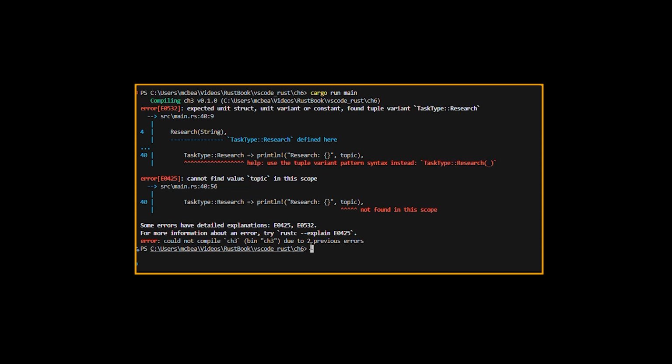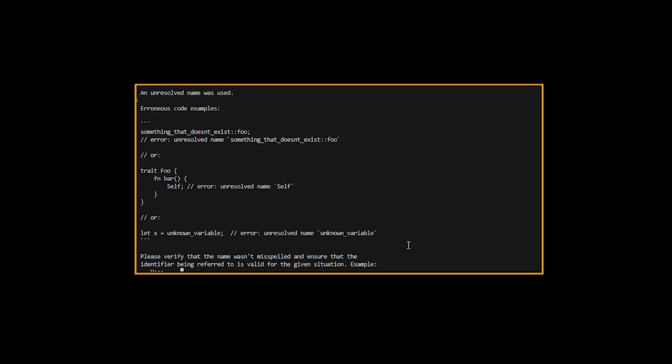All right, so let's see if we can get some help. 0425. An unresolved name was used. Something doesn't exist. Unresolved name. Please verify the name isn't misspelled and ensure that the identifier being referenced is valid. Okay. I think I get it. Okay. Let's go back to the code.